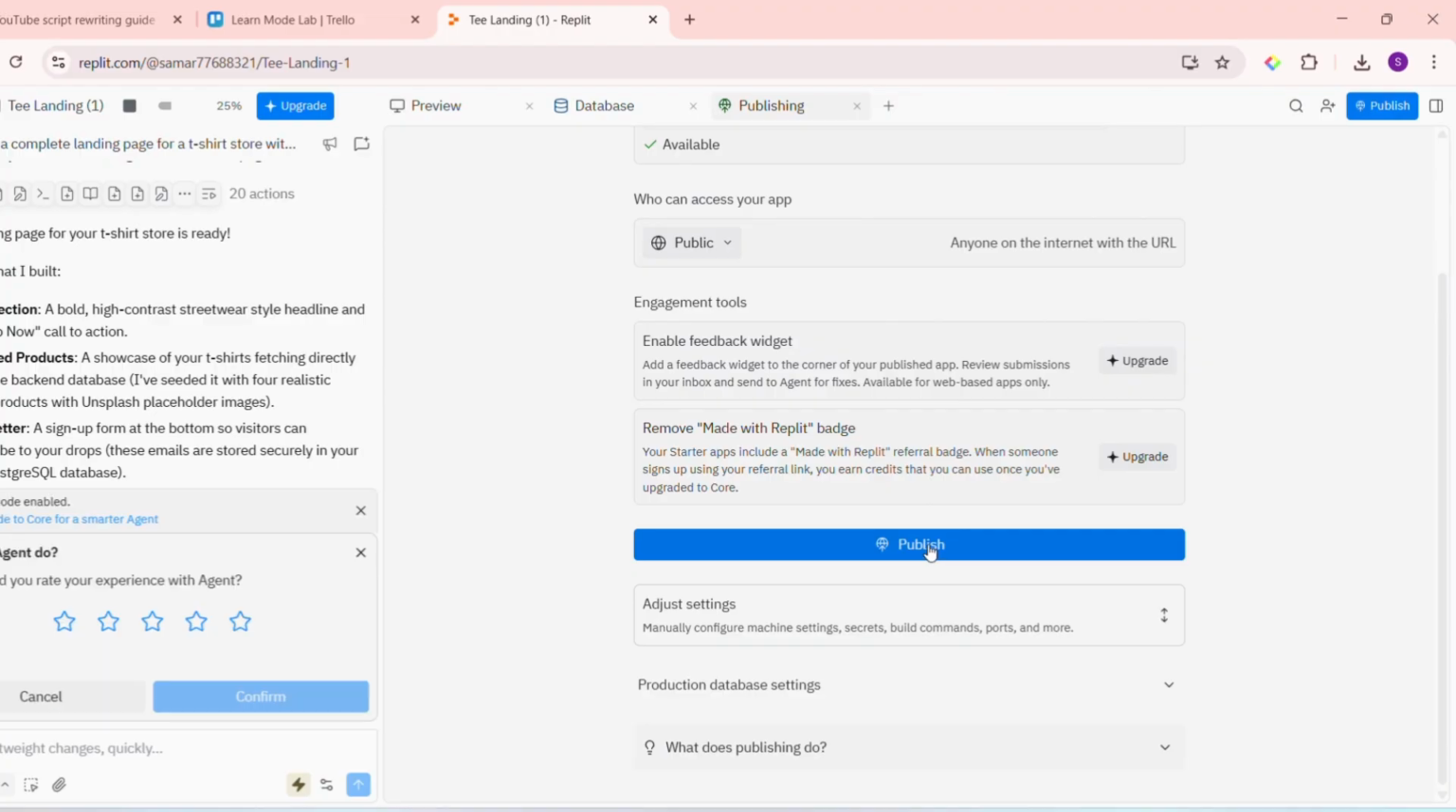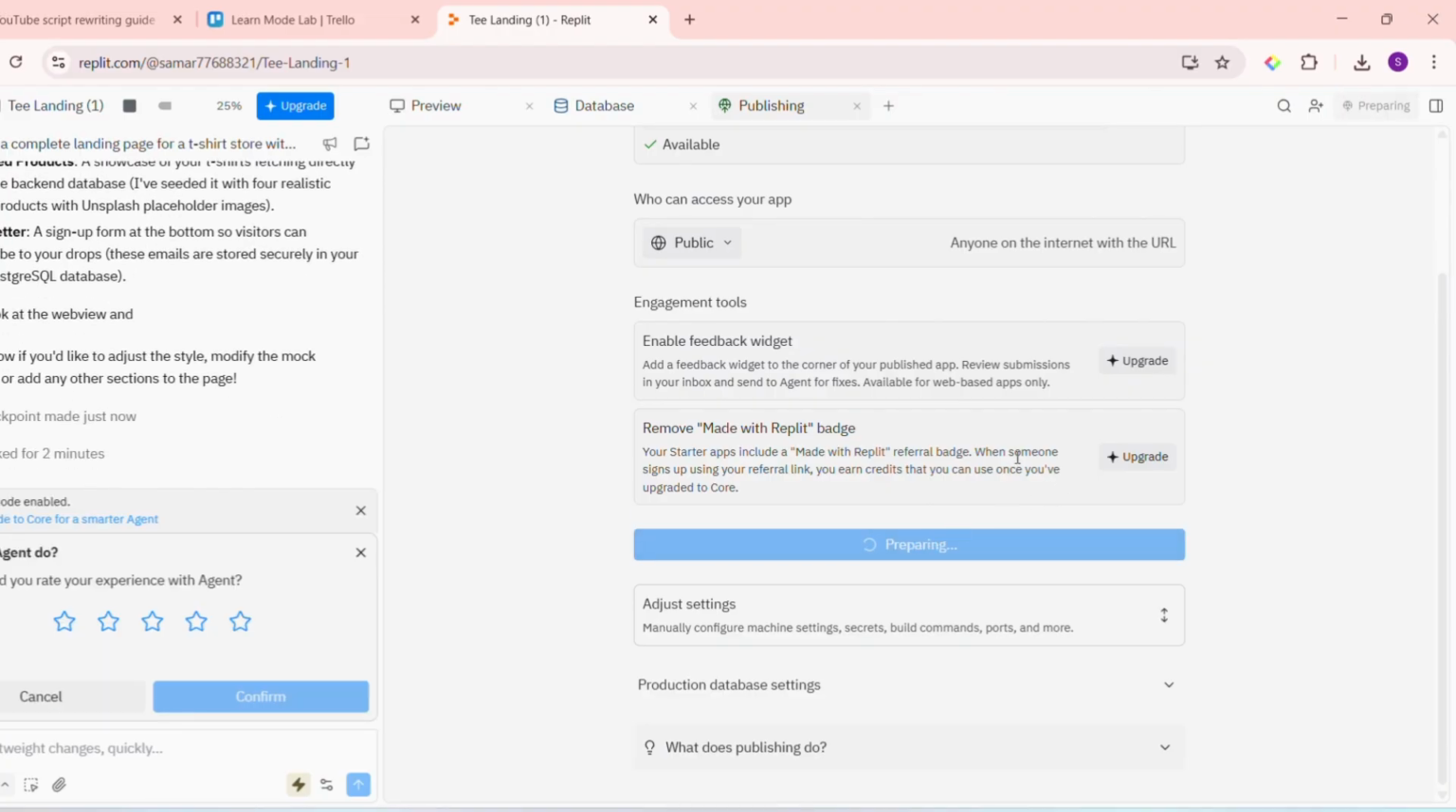And if you ever want to come back and make changes, Replit lets you edit your website anytime. You can update the design, add new features, or improve the code whenever you want. That is how you do it.